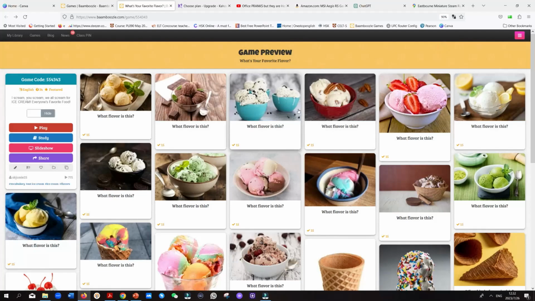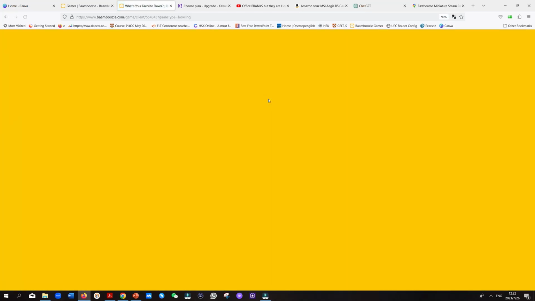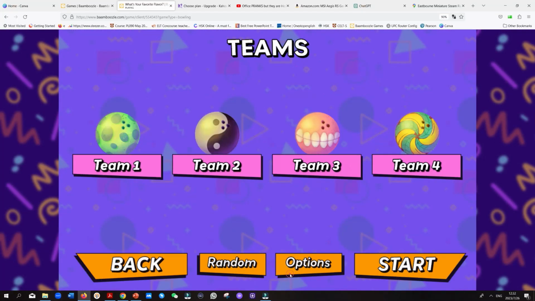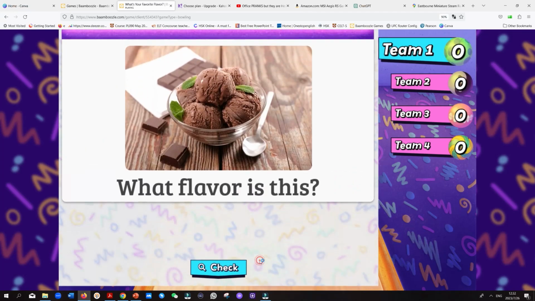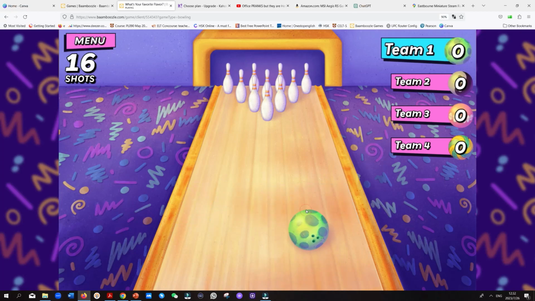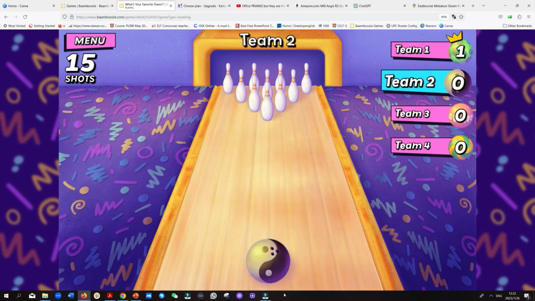Right, so this is Bamboozle, where you can play games on virtually every topic. This one is called What's Your Favorite Flavor? You can choose what kind of game you want to play, whether it's bowling, World Cup, soccer, and everything. Then there will be game settings. You can choose teams, what kinds of balls you want to play, different options, and then you start playing, where you have to answer questions. After you've answered the question, then you strike the ball. As you can see, it's fun, interactive, competitive, educational.